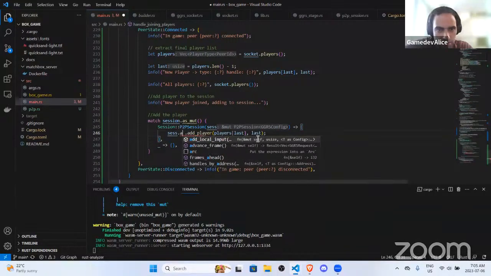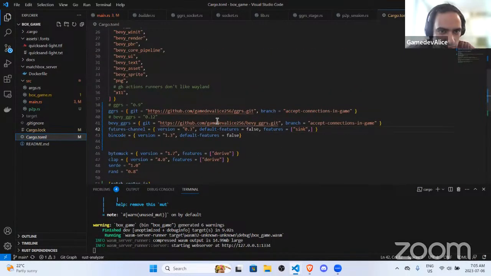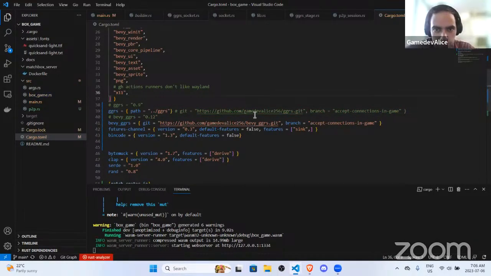Let's see. Maybe I'm not pointing to the right dependency. All right, I'm pointing to the one in Git. Let me point to my local one for now, just to test that this actually works. That's going to be path equals, and then the path to ggrs. I think then let's close this and point this out now. I think that's all.